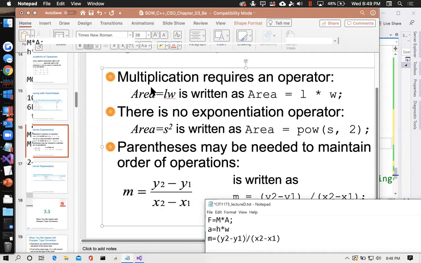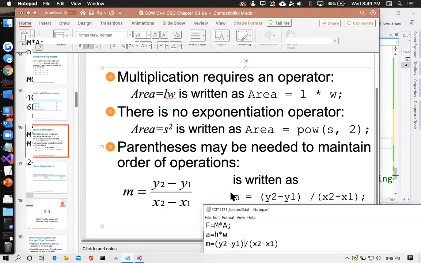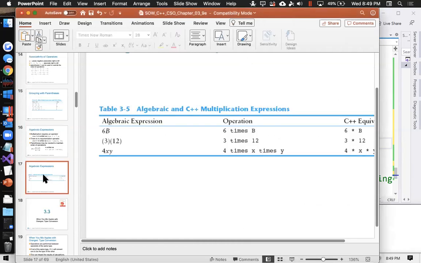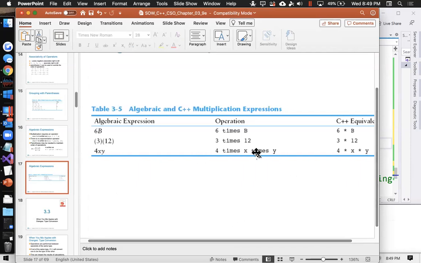The book doesn't call it that, but this is known as composition. Composition is the art of taking a written equation or written formula and converting it into an expression that the language supports. So 6b means 6 times b, so type in 6 asterisk b. 312 means 3 times 12, so you can type in 3 asterisk 12. 4xy means 4 times x times y, so type in 4 asterisk x asterisk y.